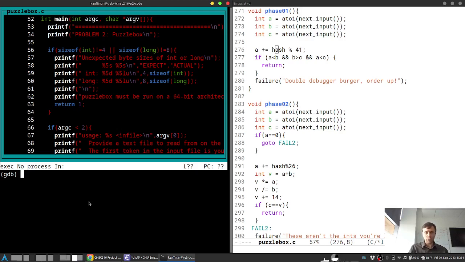Oftentimes the first thing you want to do is to set a breakpoint, because as you run through the program, you don't want it to run to completion necessarily unless you're chasing some sort of segmentation fault. In this case, I'm trying to work through phase 1, so we'll set a breakpoint there, break at phase_01. There are a bunch of different ways that you can set breakpoints, including line numbers or just typing break at the spot you're at. But breaking at function boundaries is a pretty good one.